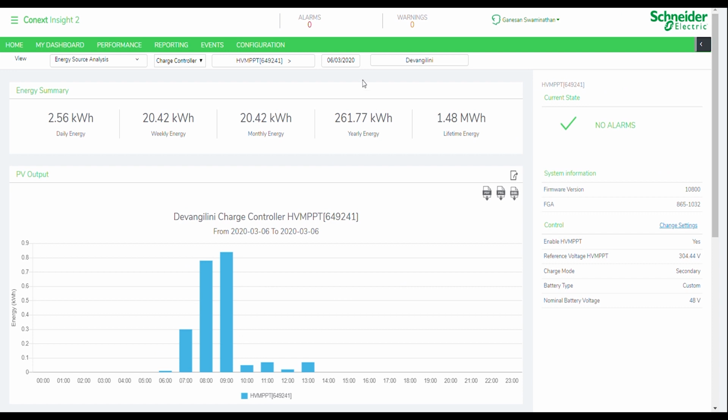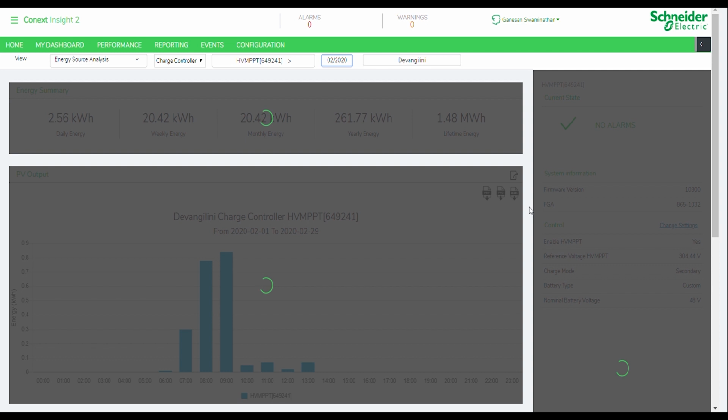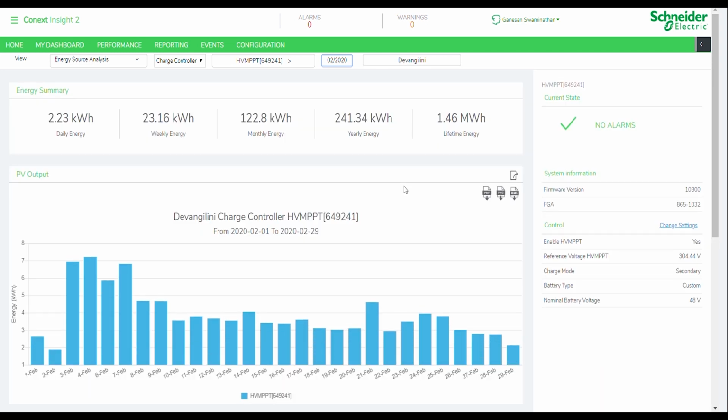We can change the time span that we're looking at as well. It's currently set up to look at just the day. We can switch to a different day of the week if we like, or we can select a month, and we can say for the month of February, or for the year, we can go to 2019 as an example. Let's just go to February for now. If you select that, it will show you your solar production per day for the month of February. You can see that there are no current alarms or warnings on this charge controller. You can also get a summary here of the status of the charge controller.